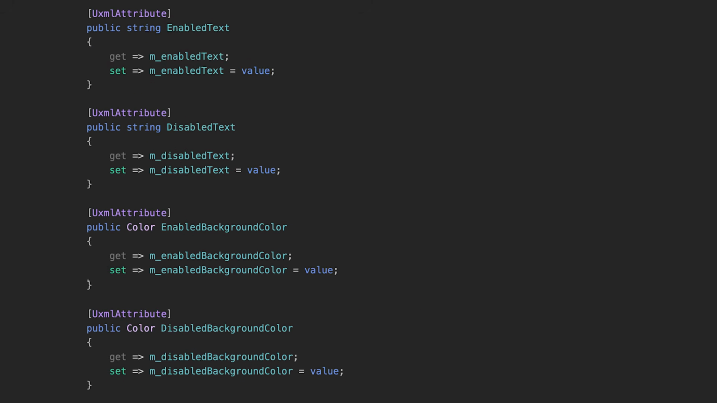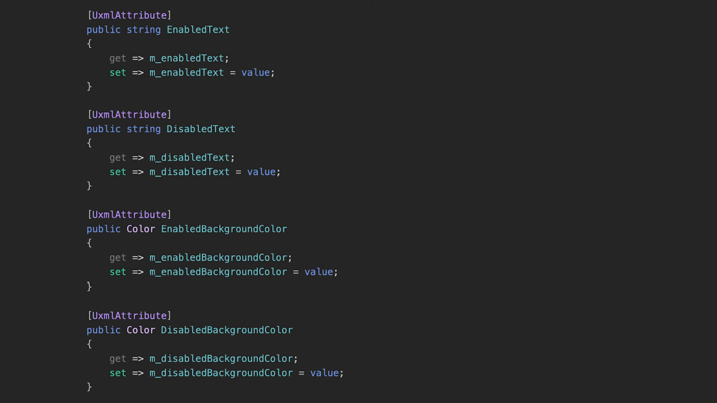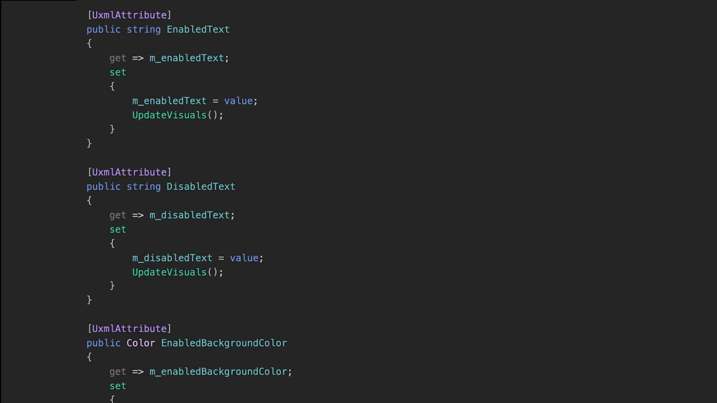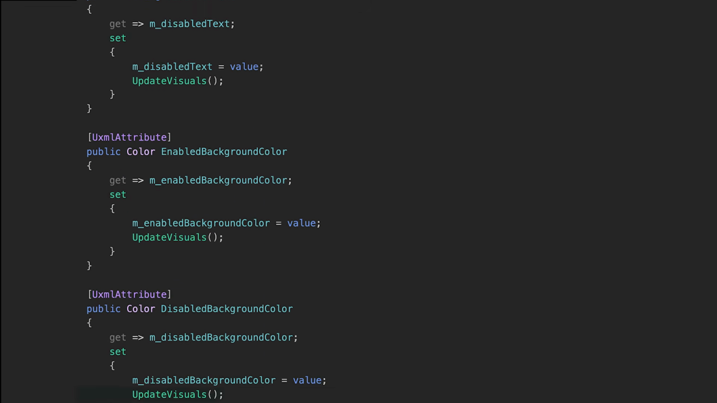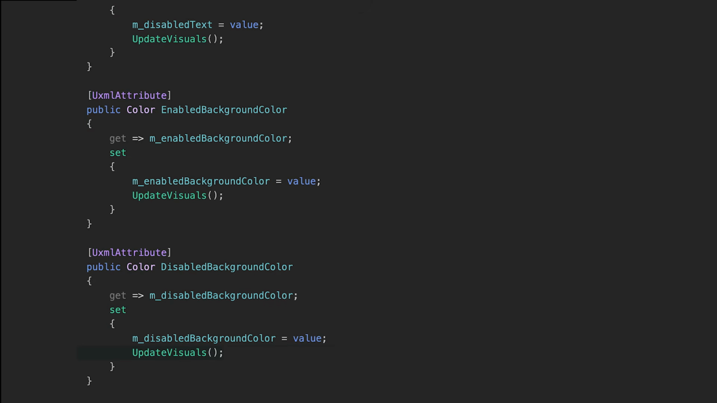And we'll also want to update the values when the attributes change. So right now, the setters just store values. They don't affect the UI yet. So we'll add a call to update visuals in each setter like this. And now whenever the text or colors change in UI Builder or at runtime, the control updates immediately as well.